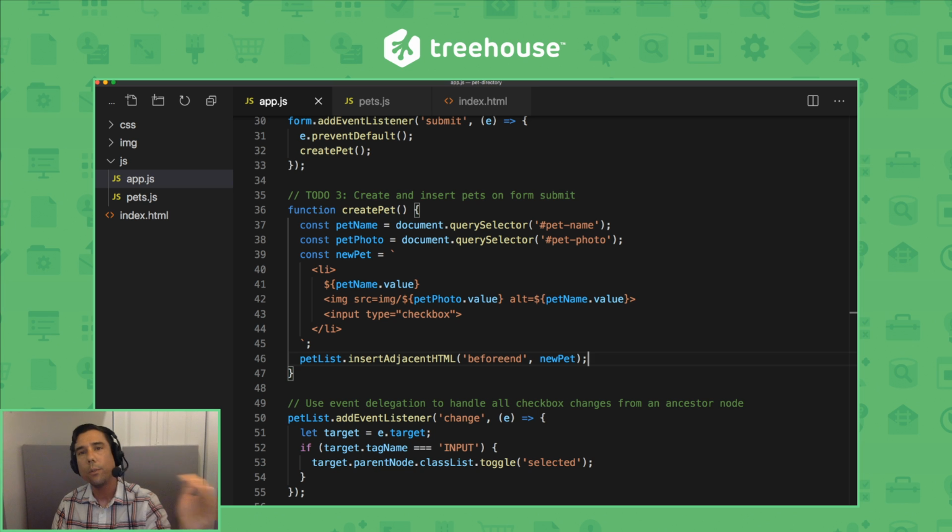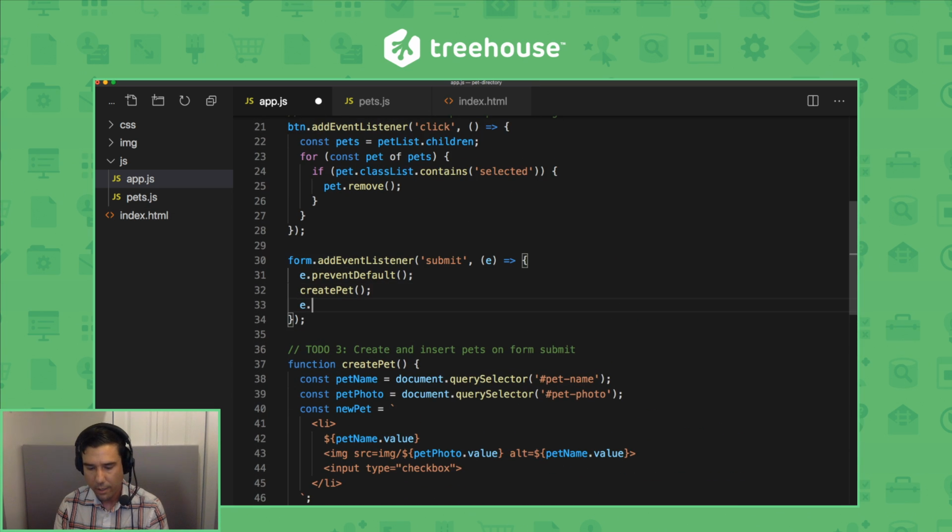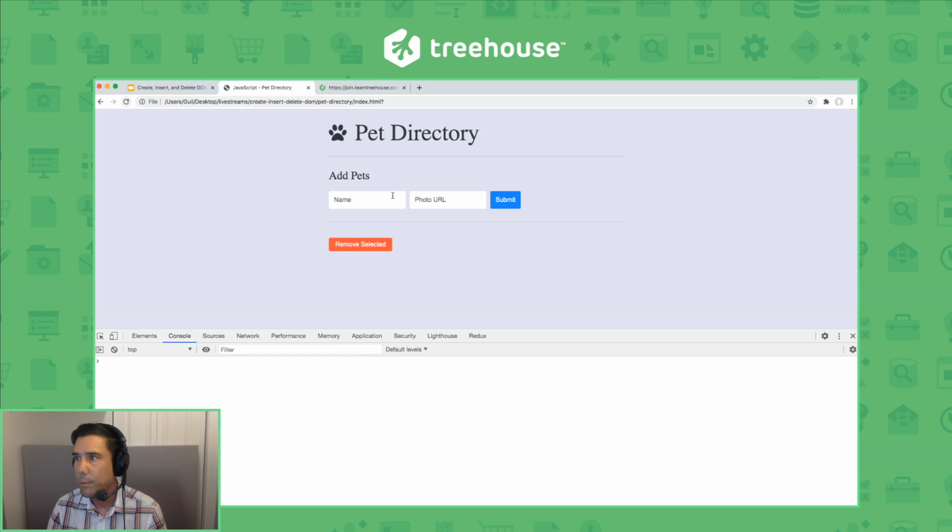Now, one way to clear all the fields from the form is by calling reset on the event target, right? Or in this case, the form itself. So in my event listener here, I can do event.target.reset. And let me refresh that. Let's do... And that clears the fields upon clicking submit.